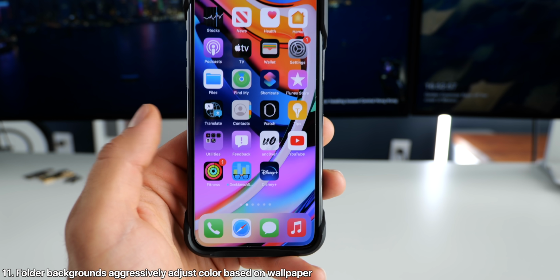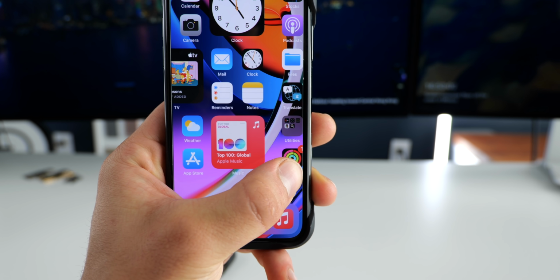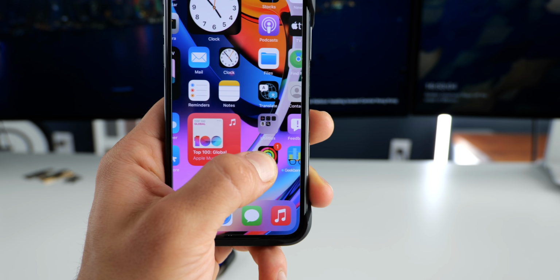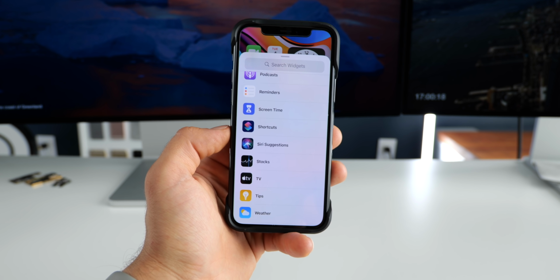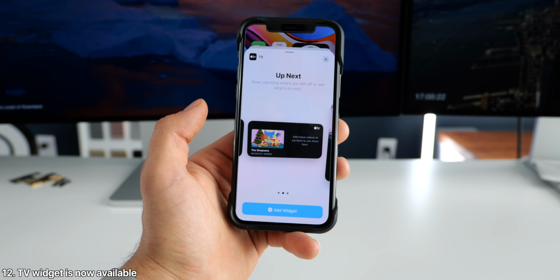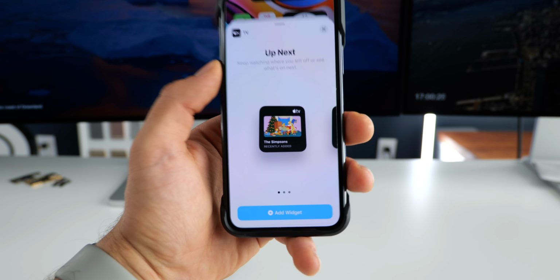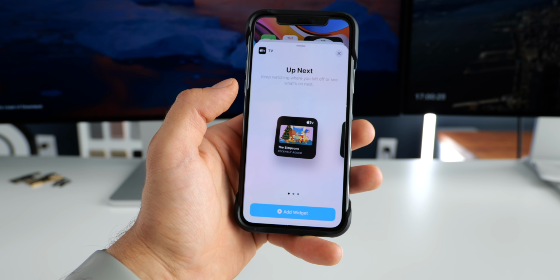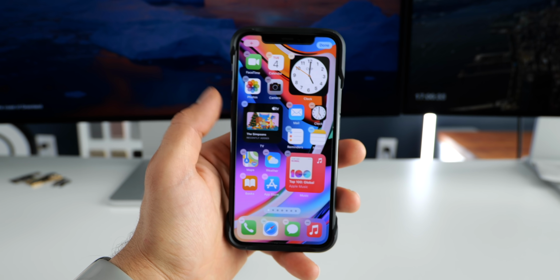Not new to this beta, but one I missed overall. The folder background will adjust its color depending on what's behind it on the wallpaper fully. So this is definitely a different effect than in iOS 13. And Apple has made available the final widget, the TV widget, which was teased during the reveal, but finally has made an appearance. So now we have all of them, and hopefully with future iOS versions, we'll get even more. This one just shows you what's up next, and that's what that looks like on the home screen.